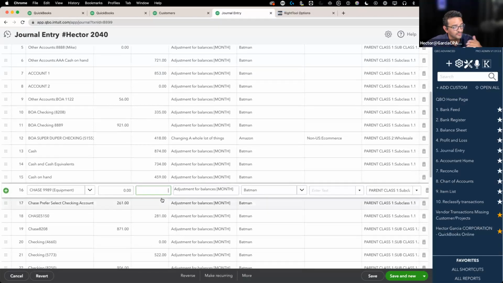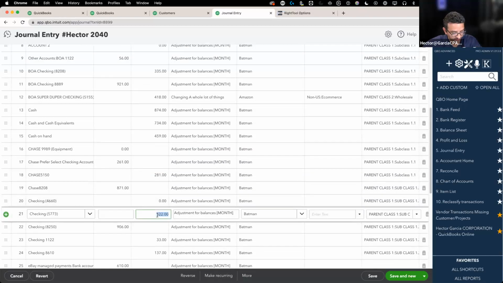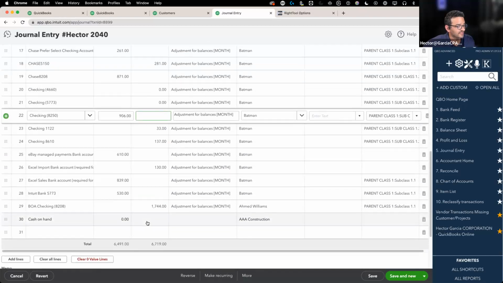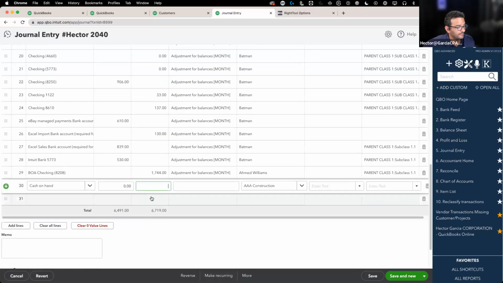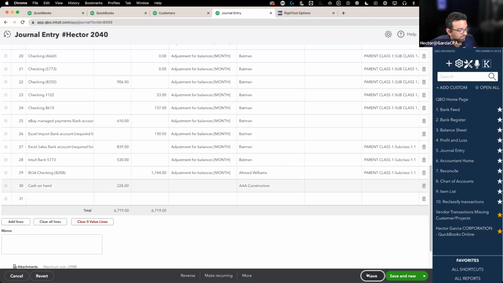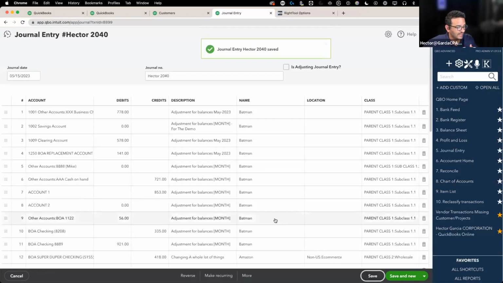But for whatever reason, when we import it, things come in with zeros. But the problem with zeros is that it will muddy up your report. So if you pull a report of whatever, you're going to see all these zeros in there, just clogging up your report.